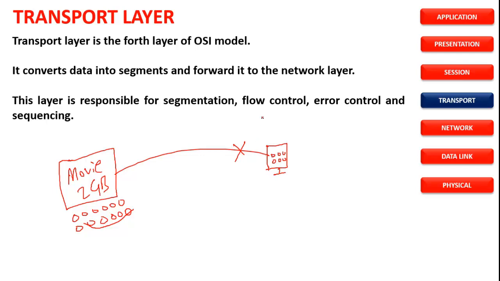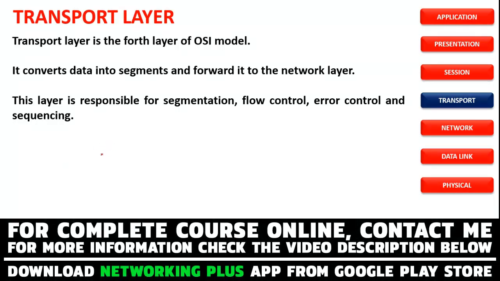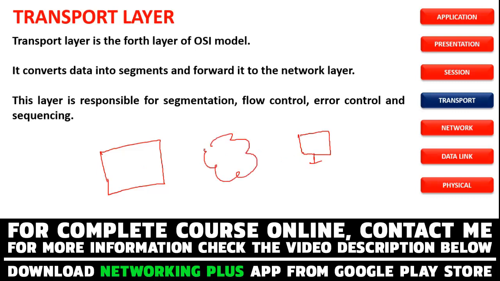Now let's understand what flow control means. So for flow control, let's draw one more diagram. Again here I have one server. This is a server, and here I have one PC, and this is the internet. Here I have a movie of 2 GB, and this client is trying to download the movie.